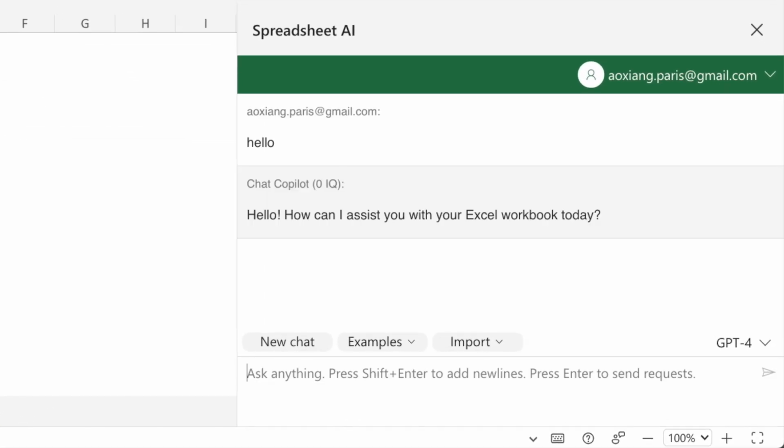I will walk you through examples ranging from generating and enriching data to performing aggregations and analysis, all with the help of commands in the Chat Copilot. You will see how powerful and intuitive it is.